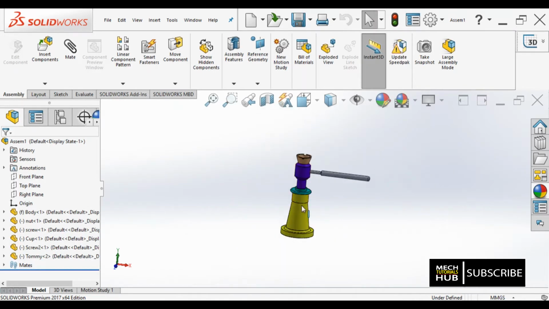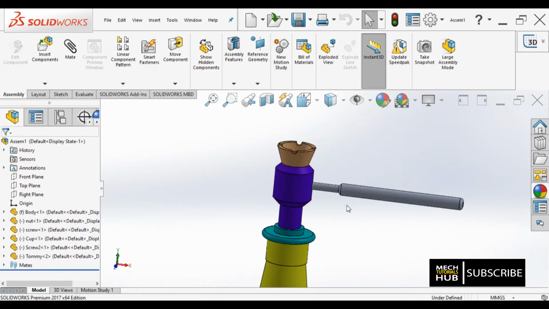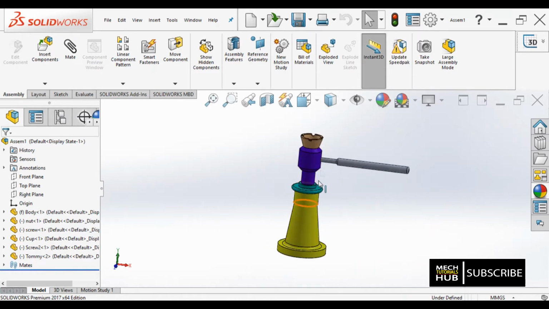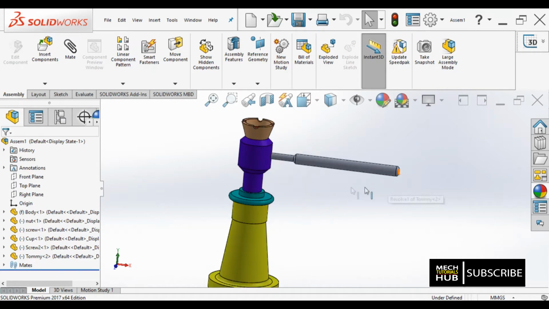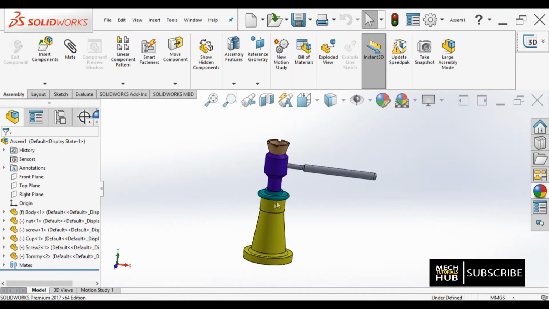So here I have given different colors to this particular screw jack just to differentiate the parts. Actually all the machine component parts are made of metals, but just to make you understand and to differentiate, I have given colors to it. Okay, now these colors can be removed with a single click.